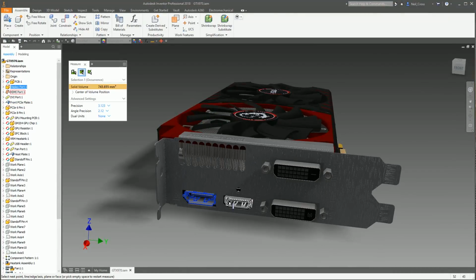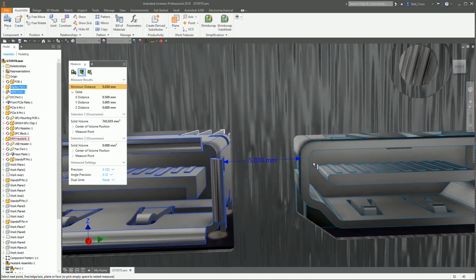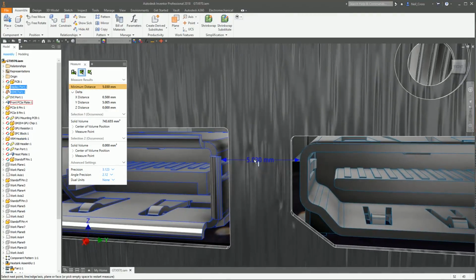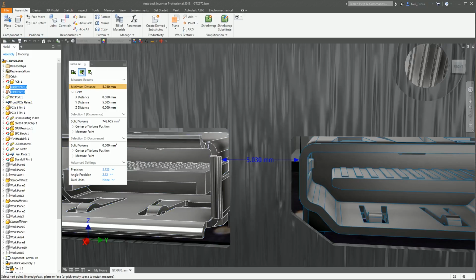Like, for example, that port there and that port there. It's going to find the minimum distance between the two parts, which will be that point there to that point there. Minimum distance, 5.030 millimeters. And it's pretty big as well because I've changed it in the settings.